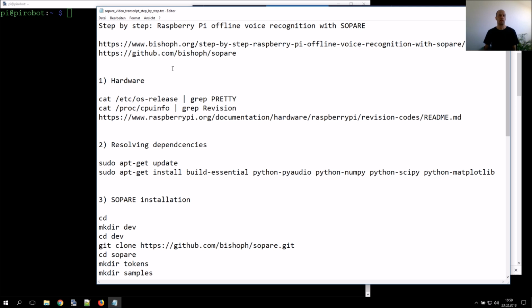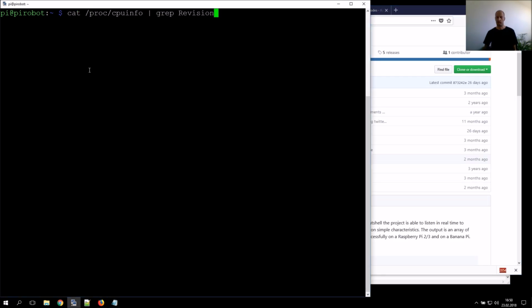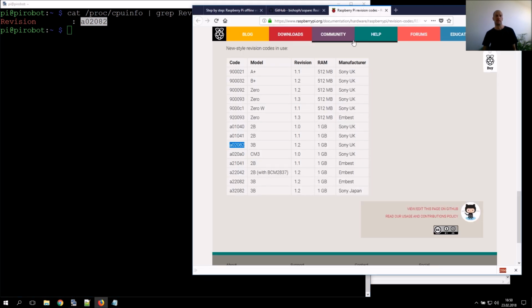Let's start with the step-by-step tutorial and take a look at the hardware. SOPARE requires a multi-core environment. And in terms of Raspberry Pi, this means Raspberry Pi 2, of course not the Model B, or Raspberry Pi 3. And you can check what kind of Raspberry Pi you have with this command. Just execute the command and you get the revision number, and on a page on the internet you find the corresponding revision number, and in my case I have the model 3, which has multi-core support.